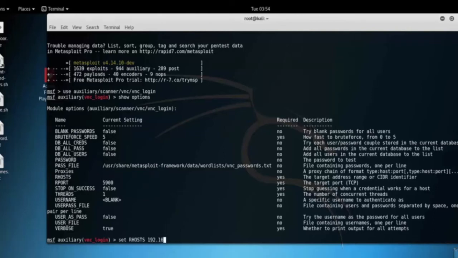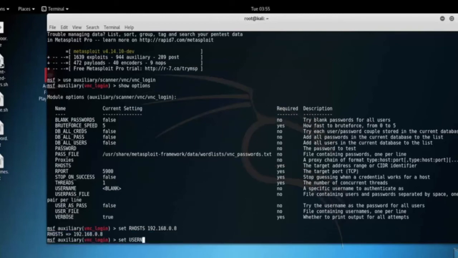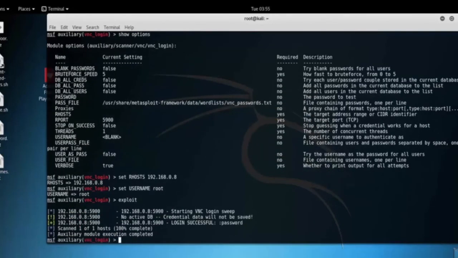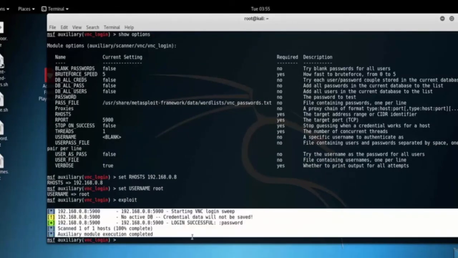Type set rhosts 192.168.0.8, type set username root. Here I am not setting the thread value; default is 1. We run the module. Notice in the output below that Metasploit automatically adjusts the retry interval after being notified of too many failed login attempts. Here you can see login is successful.